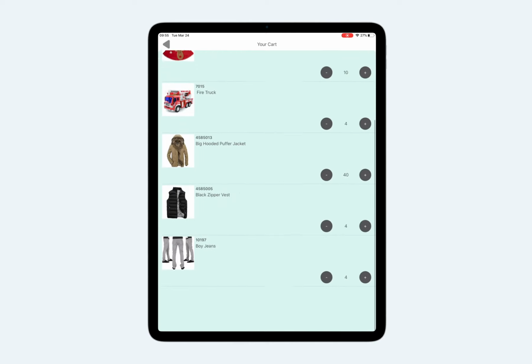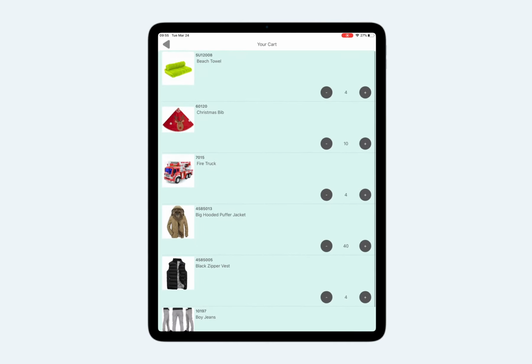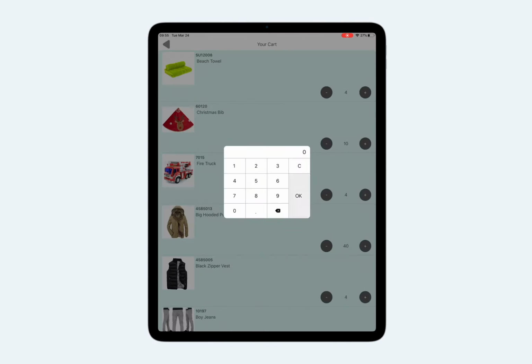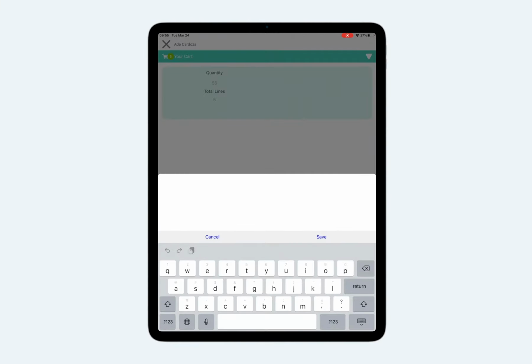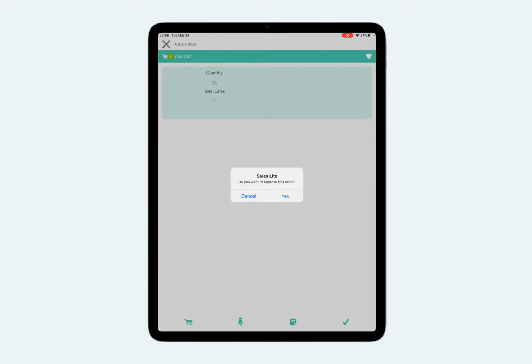Now, we can check our cart, change quantities on the items or even remove them. We can sign for the order, and even add any necessary notes. Once completed, we approve the order, and it will automatically sync as long as we have an internet connection.